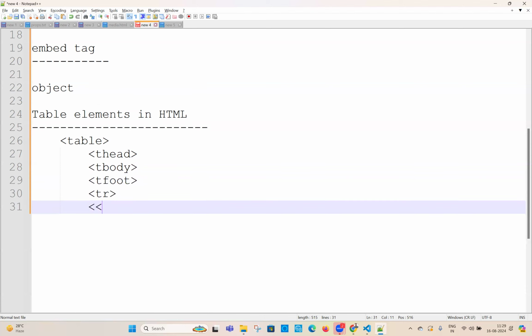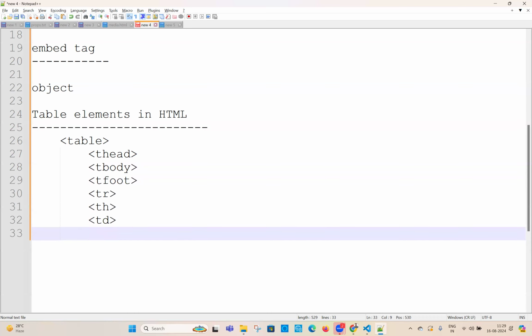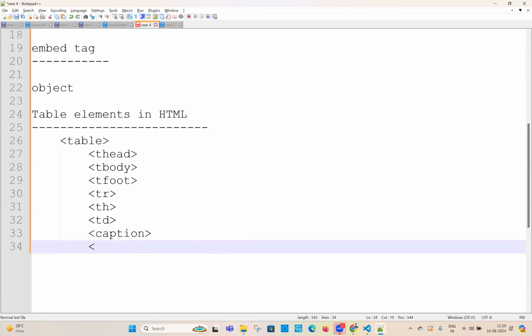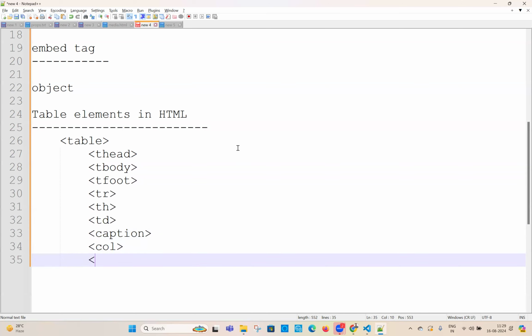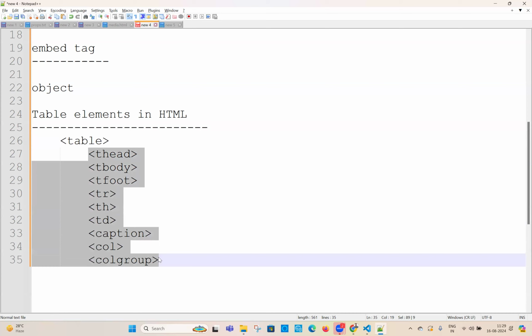Next one is going to be th. What is the next one? td. Next one, caption. Next one, col. Next one, colgroup. These are the tags. Write them. Table is the parent element. Under the table, these elements. Remember carefully. Sir, can I write these elements outside of the table or inside of the table? You should write inside of the table only. That's why they call them table elements.